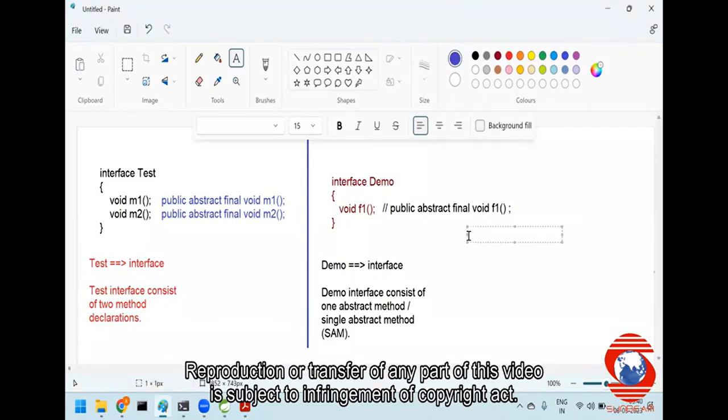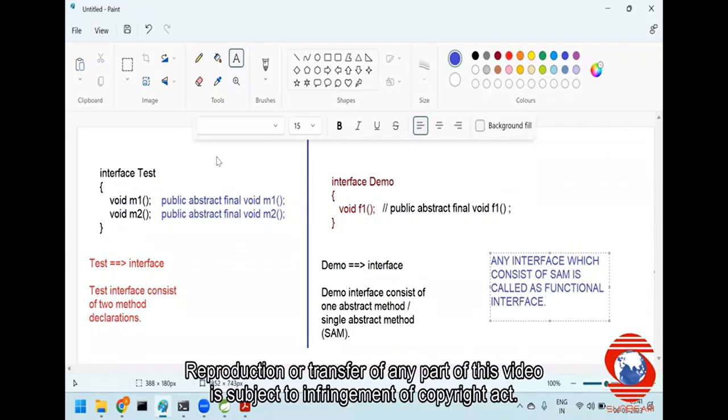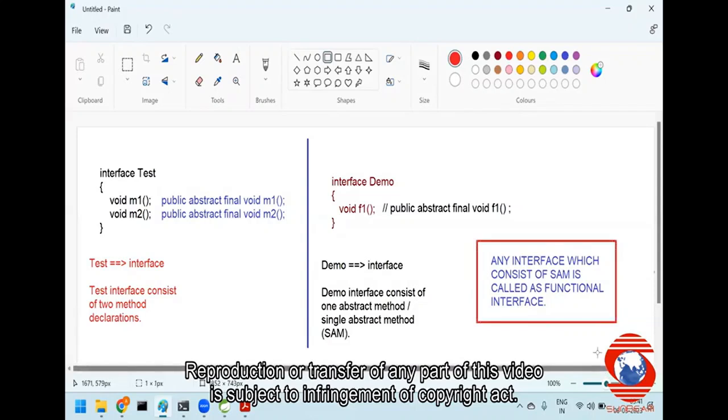I'll write here a statement. The most important statement: any interface which consists of a single abstract method is called a functional interface. Albeit, I'll help you out with what I have written. Any interface which consists of a single abstract method is called a functional interface.